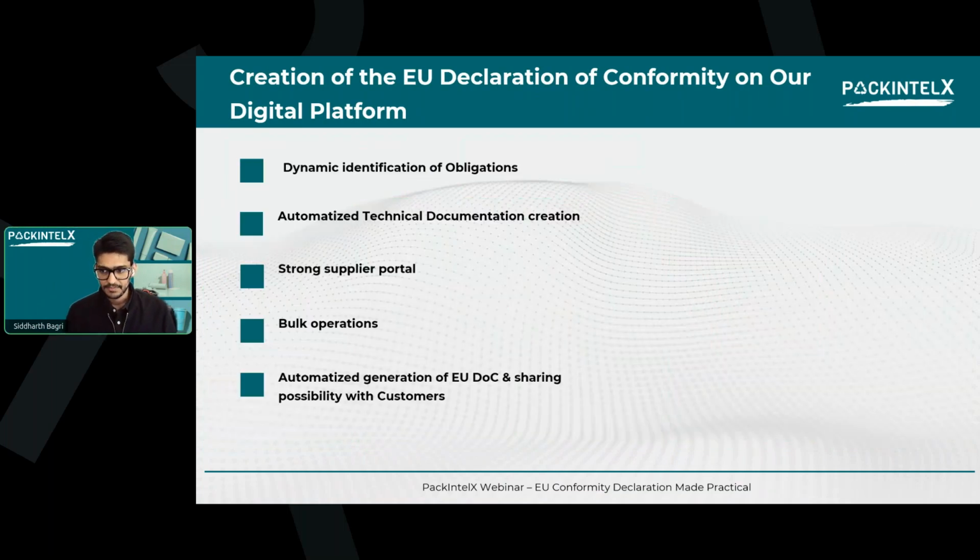So putting a summary to the digital process: number 1, dynamic identification of obligations. Number 2, automatized technical documentation creation. 3, strong supplier portal, where your suppliers can give partial information, complete information. You have full overview of what the supplier is doing. Number 4, bulk operations, extremely important. If you want to sign all the documents together, if you want to delete everything together, bulk operations, extremely critical. And last point is automatized generation of EU DOC and sharing the EU DOC with your customers.